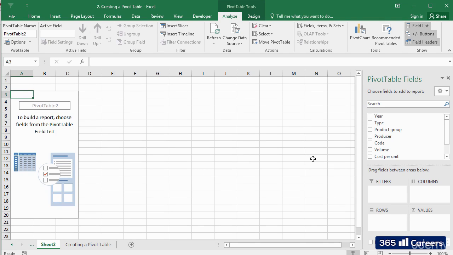On the right side of the screen, we have all the pivot table fields. Each of the fields corresponds to the data that we have in one of the columns of our database. In order to create a report, we need to drag and drop these fields into the 4 areas below.